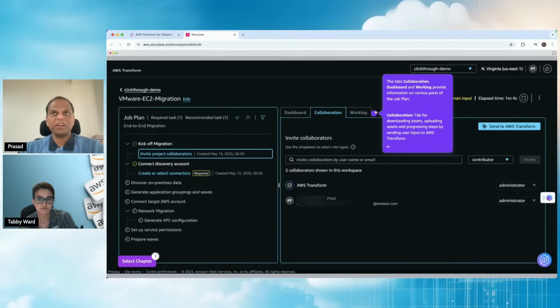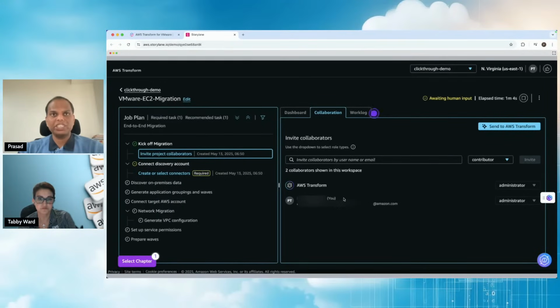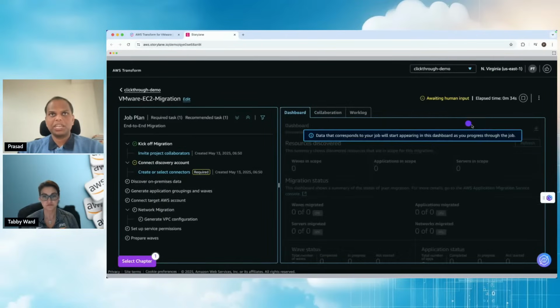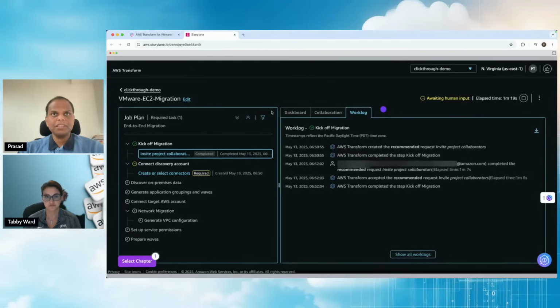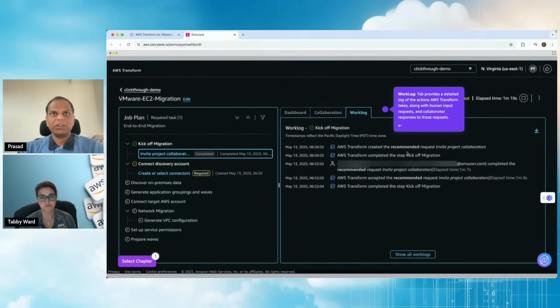Anywhere you see awaiting human input, this is where you need to go and check what input you need to provide. Work log is where it will show you all the work items that have been done by you as well as the AI agent. And then this is where you send a specific action to AWS Transform. Dashboard tab is where, once you start the migration, it will show you the status of the migration. Work log, as I mentioned, is where you see all the items that have been performed, all the work change logs that have been performed by the agent as well as you as a human.